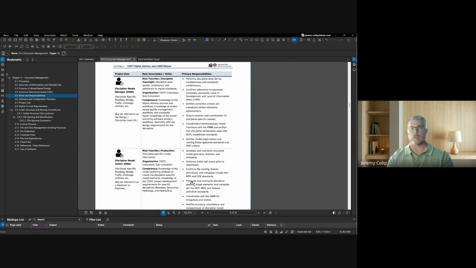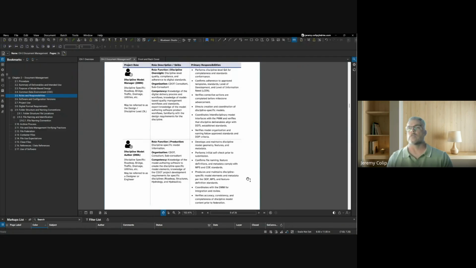So a model author is someone that is working on that model and developing information, or the level of development. How far is that taken? Am I going from one specific area to another specific area? Is my curb and gutter just a line, or is it detailed out with a section that has the information in it from a fabrication standpoint? So that model author is responsible for those things. Any question on those two roles?